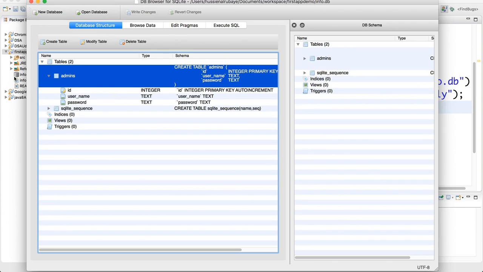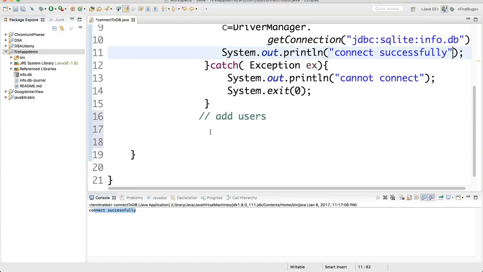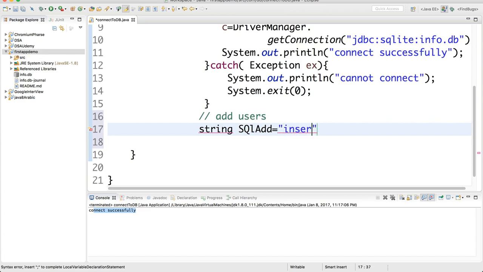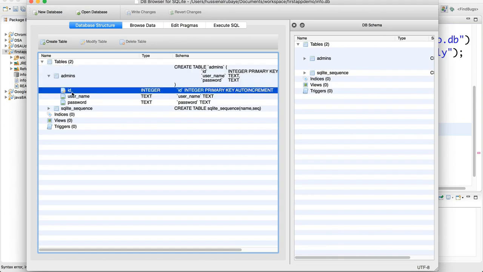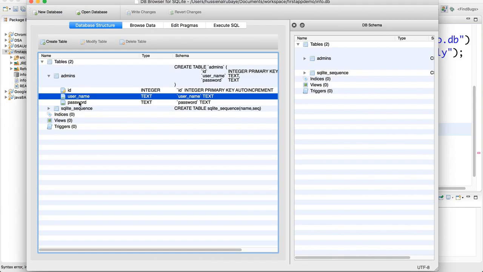To insert data in the database, we have to use an insert statement in SQL. How the insert statement works is very basic. If I say add user, I write a string for the SQL add. You say insert into the table name. What's the table name? The table name is admins. If you don't remember, I will remind you. It has ID, username, password. I don't care about ID because it is the primary key. I care only about username and password.